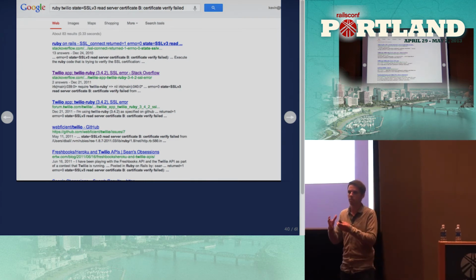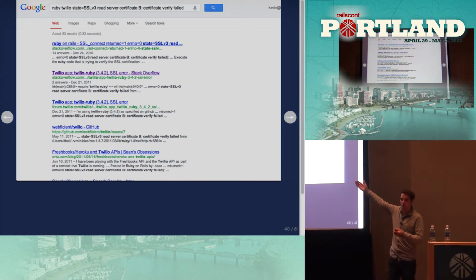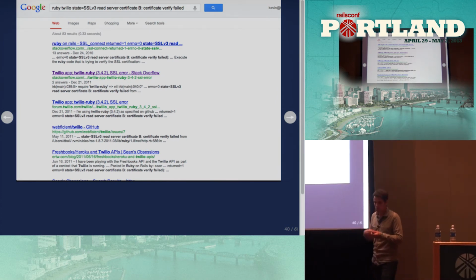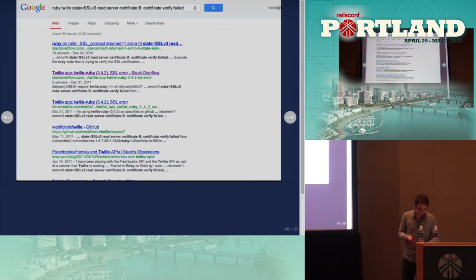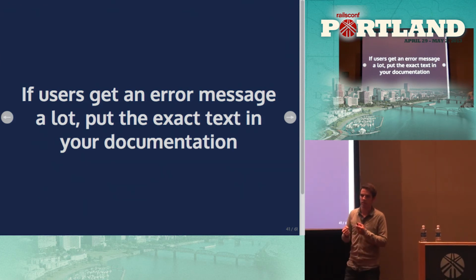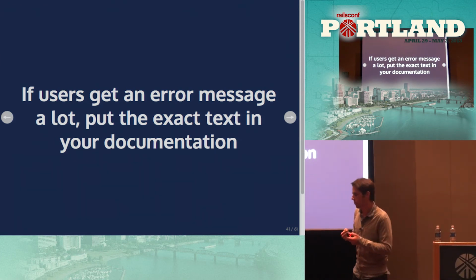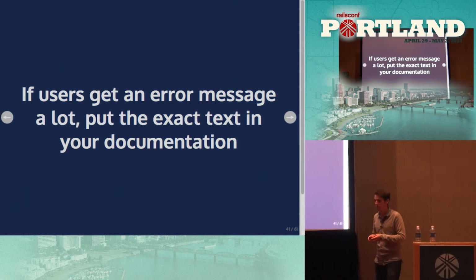We've completely failed for the user who's trying to find an answer to this question. We're not even in the user's mind here. We're nowhere to be found. We're not providing an answer. We're not helping the user. There's an obvious betterment here, which is if users get an error message a lot, put that exact text in your documentation. For us, about 45% of our users, I checked over the weekend, are coming straight from Google.